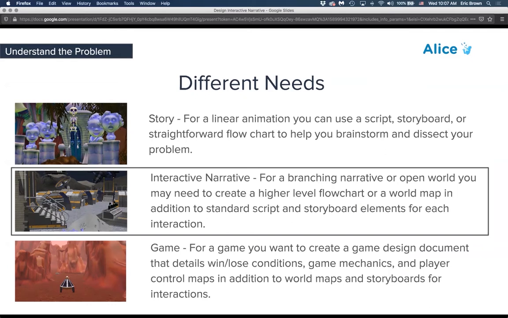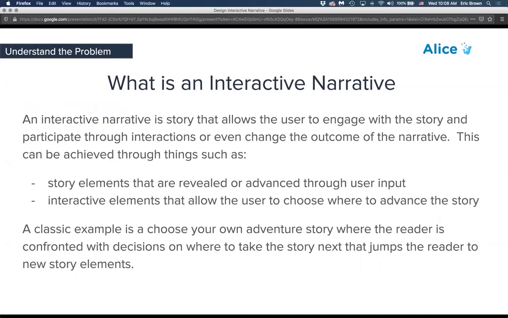When we talk about an interactive narrative, we're going to start talking about tools for, how do you map out a branching narrative, or how do you design for an open world? So it might still use some of those tools and should use some of those same tools, but we might add in other elements like a higher level flow chart that is not necessarily around the implementation, but in the planning of our story. The world map, so the scene design that we talked about in a straightforward animation, may need to be fleshed out a little bit more, and think about some other ideas when we talk about it.